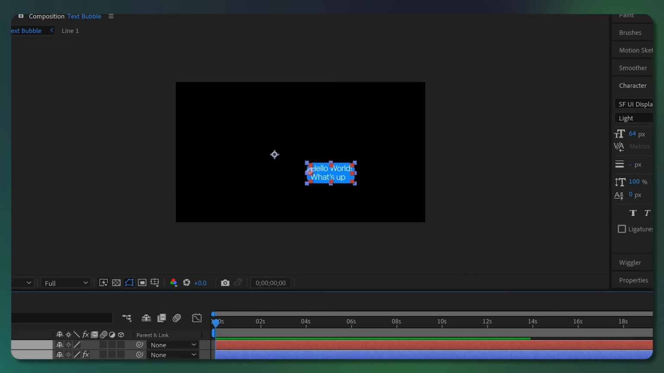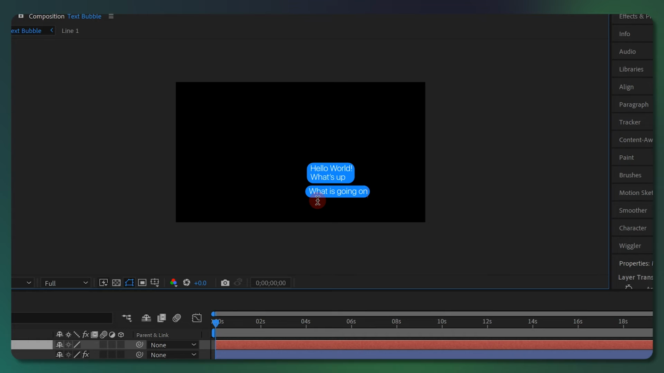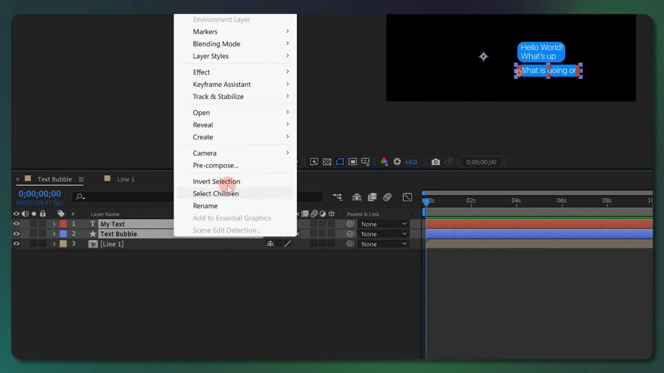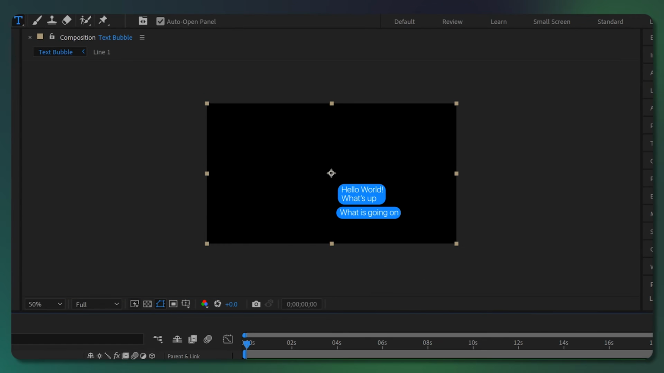It will be pasted right on the top here, but it will be independent, so drag it down, pick the text tool, and change this one. So you can highlight both of these again, name it Line 2, move all attributes into the new composition, and press OK. So that's how you can easily build out the entire text conversation.